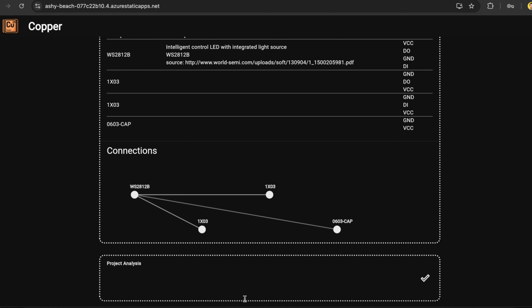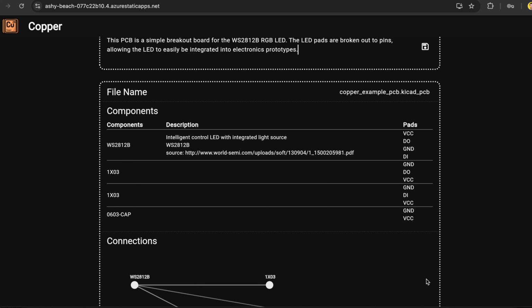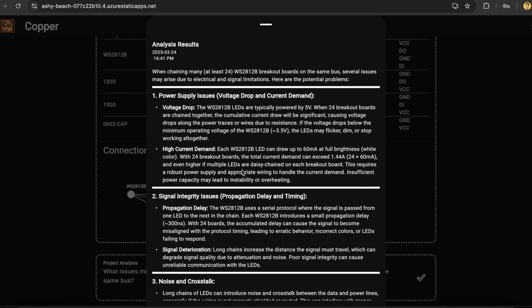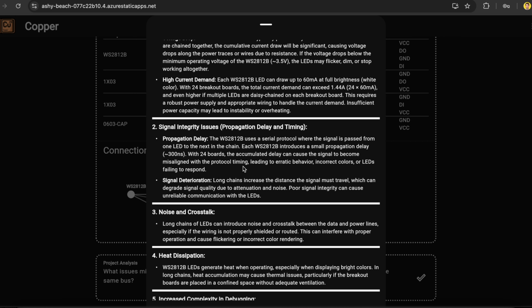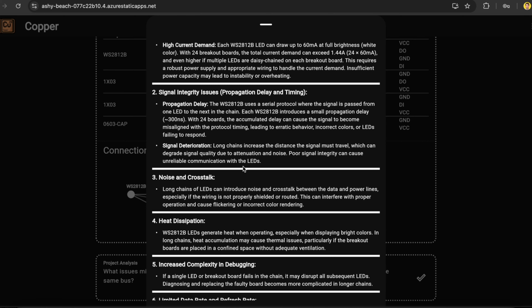Copper can assist with tasks like explaining how a circuit works, suggesting improvements, or helping troubleshoot specific issues, all using natural language. The result is a clean, actionable report designed to help you improve your layout, reduce errors, and move confidently towards your next prototype.